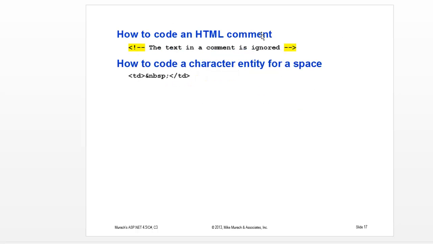If you want to write a comment in HTML, then you put a less than angle brace, and then an exclamation point, and then two hyphens or minus signs. Then you put whatever comment you want, and then you close the comment with two minus signs and a greater than symbol.